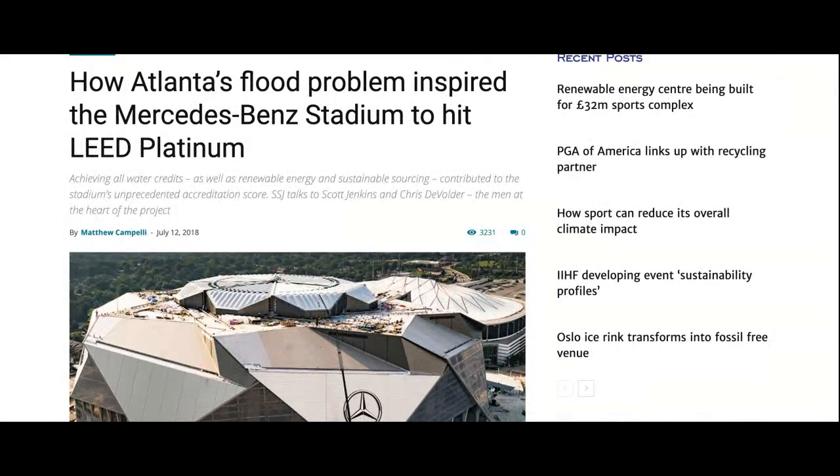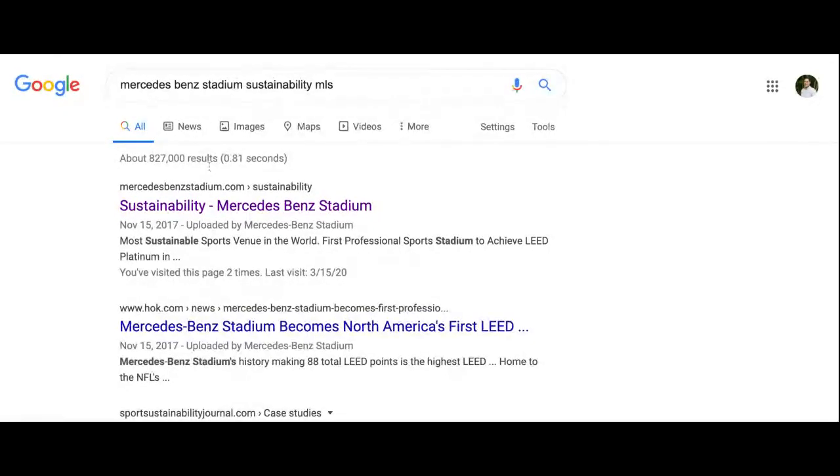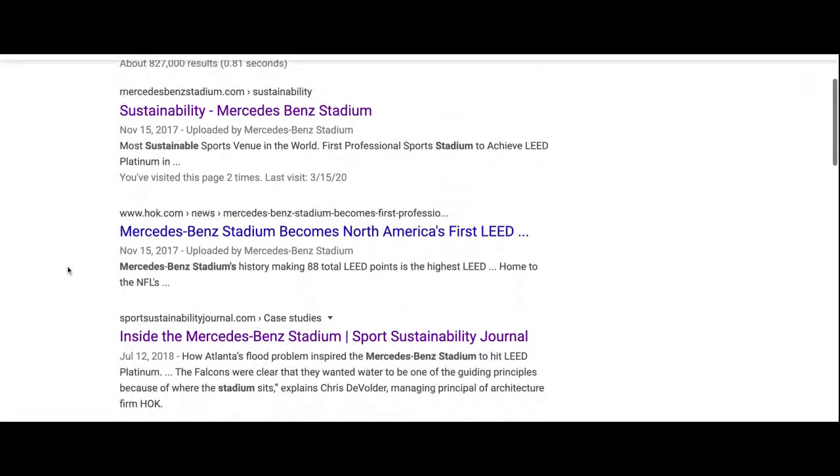And so I looked up the next best thing. I went and did a Google search, right? So you can see how my research process works. I Googled simply Mercedes-Benz Stadium Sustainability MLS, right? And of course you have their official website. They told you a little bit, but not enough.